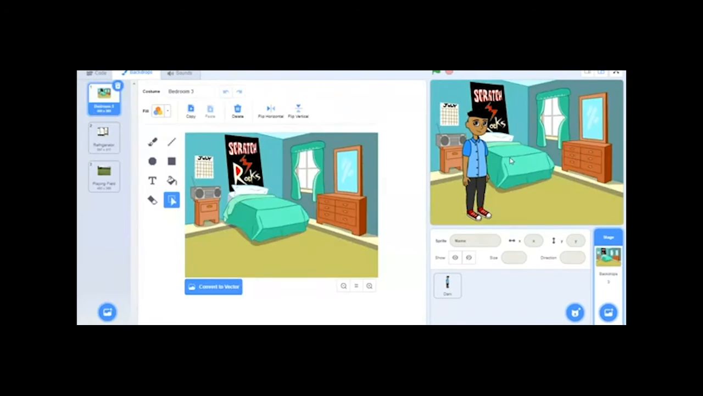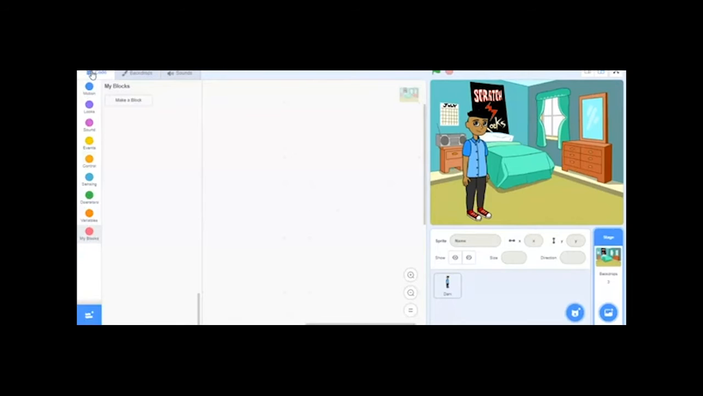So we want Danny to be able to wake up and move to the kitchen, and then later be able to go out. So how do we do that? We're going to create a block which is going to help Danny wake up, and then we're going to create another block function for Danny deciding what he's going to have for breakfast. Yeah, those two can be good.